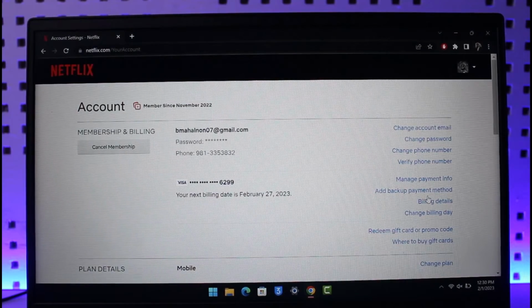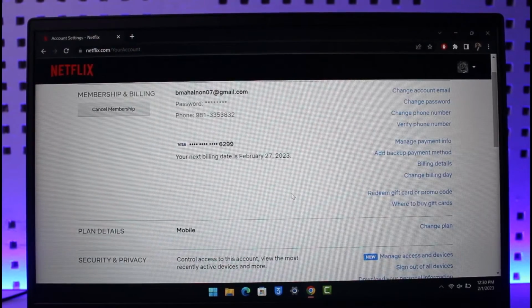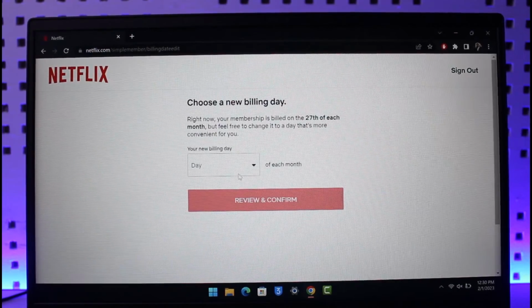The very first thing we can actually do is we can change the billing date. So if you don't want it to renew automatically on this specific date, currently it is set to February 27, 2023, and if I don't want it to be renewed on this date, maybe I want it to be renewed on the 20th or the 29th or the 30th, I could absolutely do that by just clicking on the option called change billing day, which you see over here. When you click on the change billing day option, you can simply enter the new billing day and it is going to review and confirm it on that specific day each month.